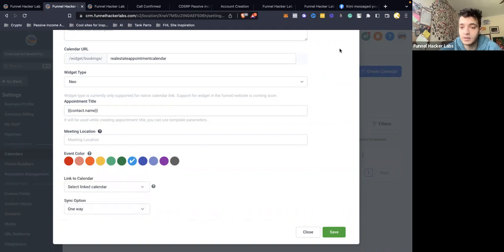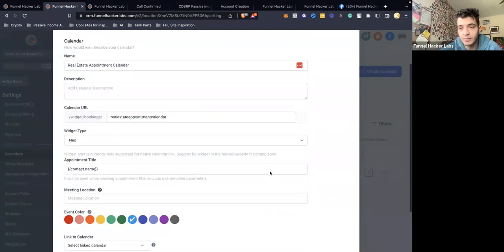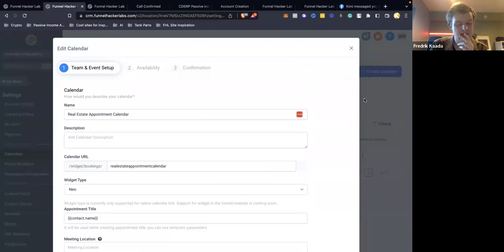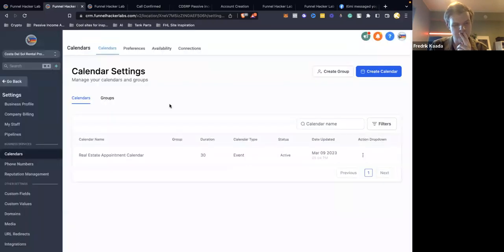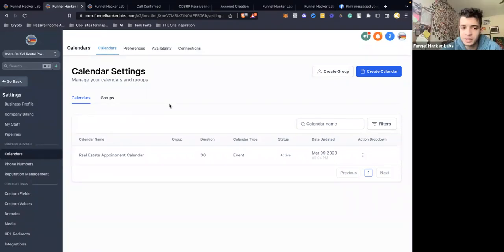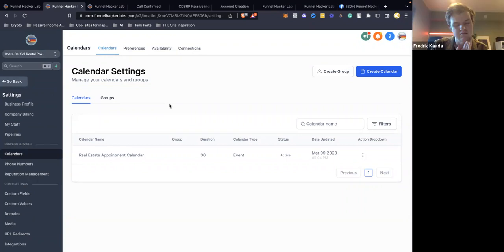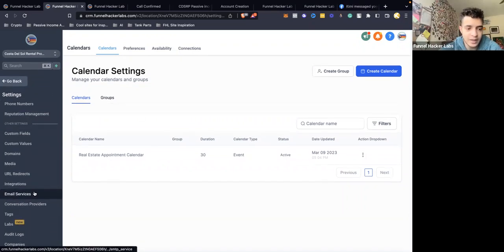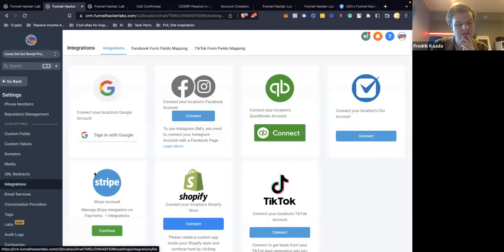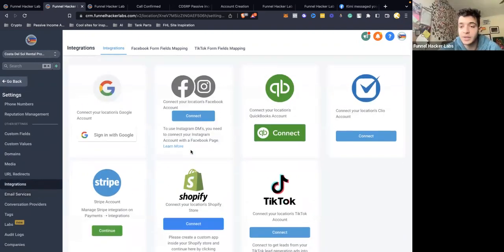Does that make sense? Once you integrate your Google, make sure you select a link to a calendar, which is your Google Calendar, will pop up. Make sure you click on Google Calendar and make sure that's two-way. Makes sense? That makes sense. Is it possible to integrate with Outlook? Microsoft Outlook. Yes, you can, but you need to do it with Zapier.